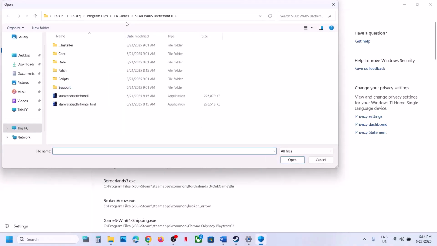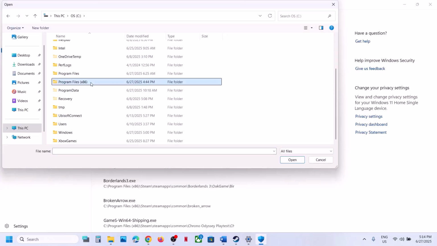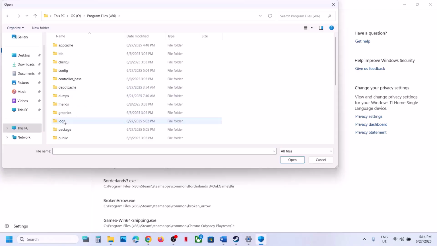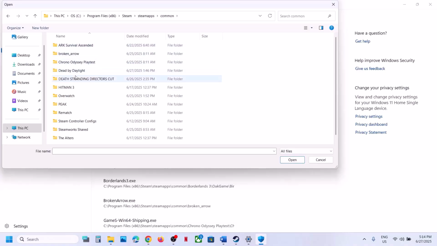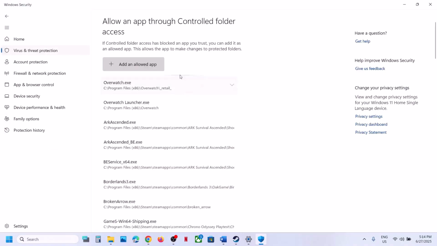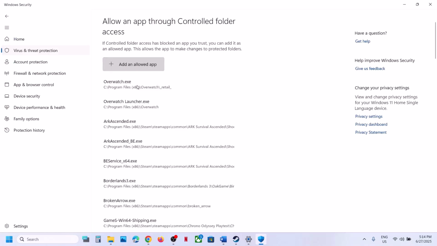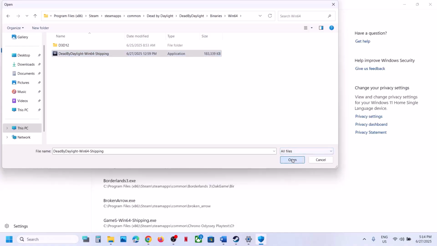Now go to the game installation folder. So if the game is installed in C drive, open C drive, Program Files (x86). Now open the Steam folder, open the steamapps folder, open the common folder, open the game folder, select the exe file, click on open, again click on add an allowed app, browse all apps, open this DeadByDaylight, Binaries, Win64, select this exe file, click on open.